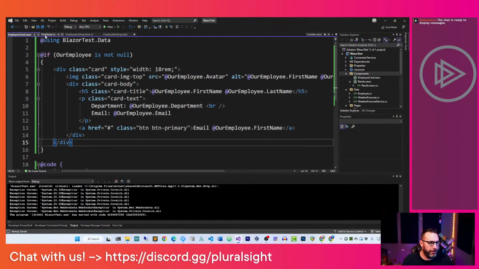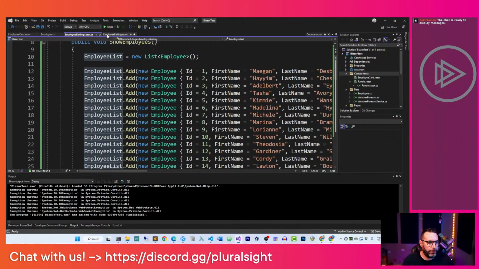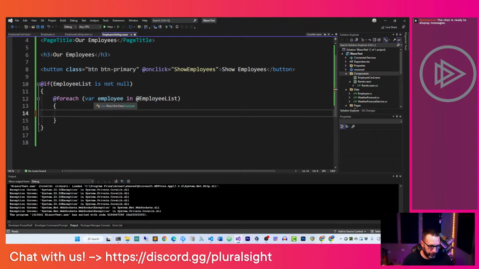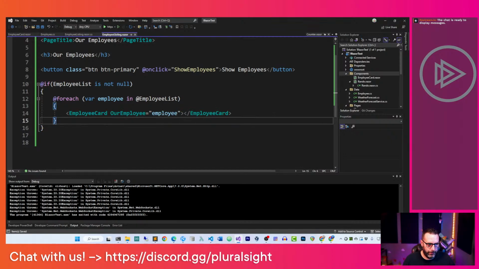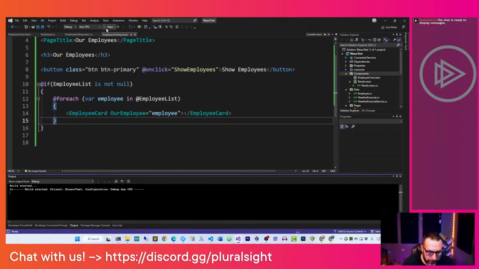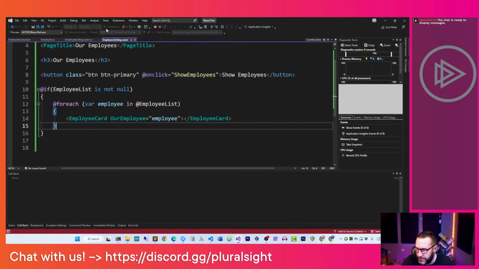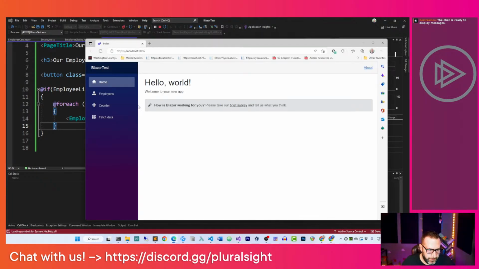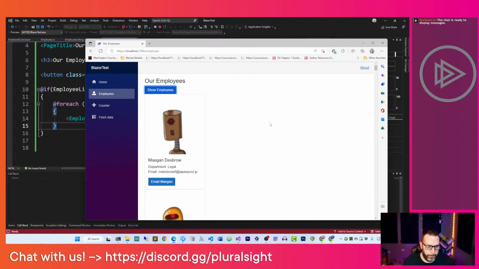So now that we have this, we can go back to our employee listing.razor. Can we do an employee card? Yes, we can. Our employee is going to be employee. Looks like it works. Let's see. So much anxiety. Is it going to break? Boom, it's not. Ta-da!